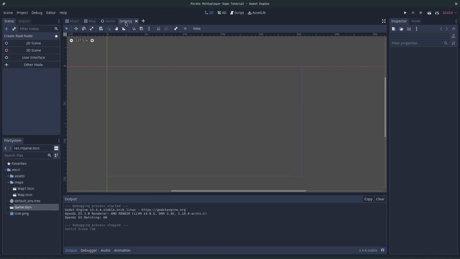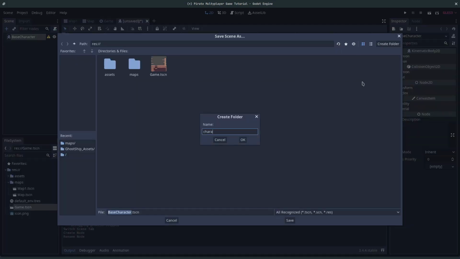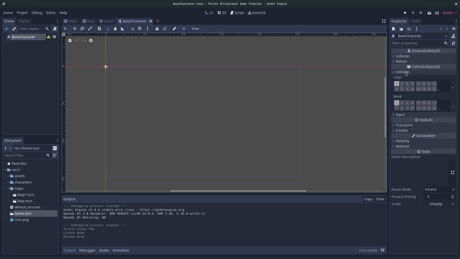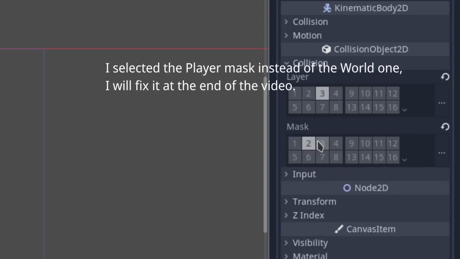Create a new kinematic 2D scene and change the name to base character. The player will inherit from this class and we will represent the other players with this scene. So in this scene, we will add only the minimum things we need to represent a player. Change the base character collisions. The layer should be player, and the mask, wall and platforms. With this mask, the base character will be able to collide with the tile map and the platforms.